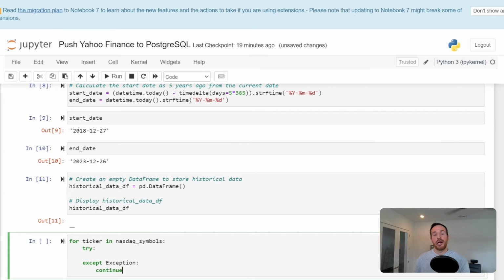What's going to cause a failure is if we have a stock ticker in our Nasdaq symbols list that is not in our Yahoo Finance data set. So if we can't find this ticker in this data set, we're just going to keep moving right past it, okay? So try is where we're going to put all the code that we just went through up above, where we're going to piece it all together. If it fails, it's going to move to the exception, which is just to continue on to the next ticker.